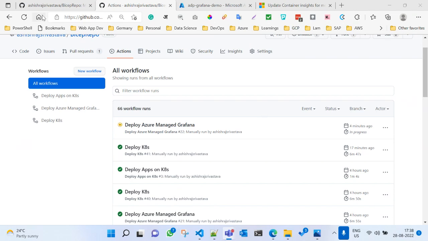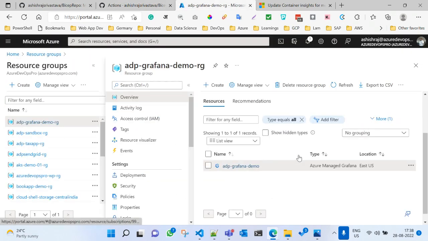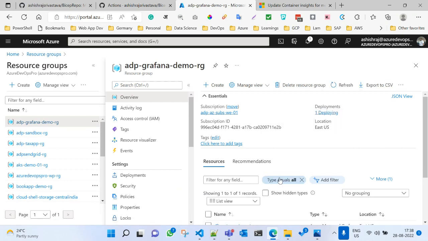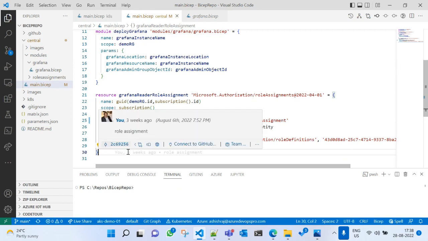Okay, so it's taking a bit of time. Usually it should finish quickly. So Grafana is already there, but I'm just waiting for this deployment to finish because it's not just Grafana. As you remember, it has all these role assignments, and if this role assignment is not completed yet, it may not behave as I expect.